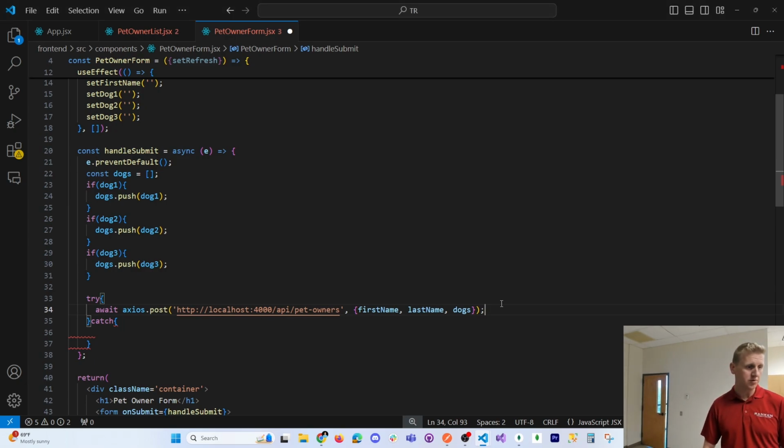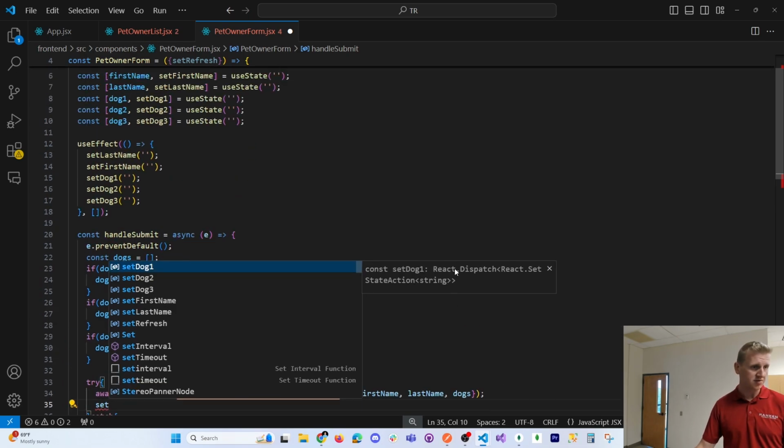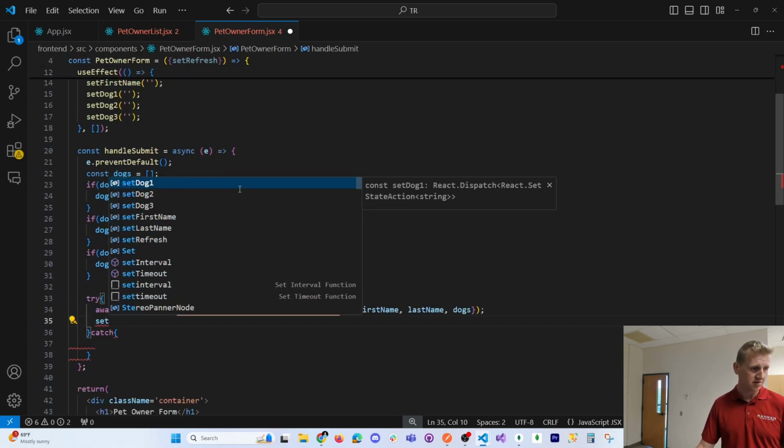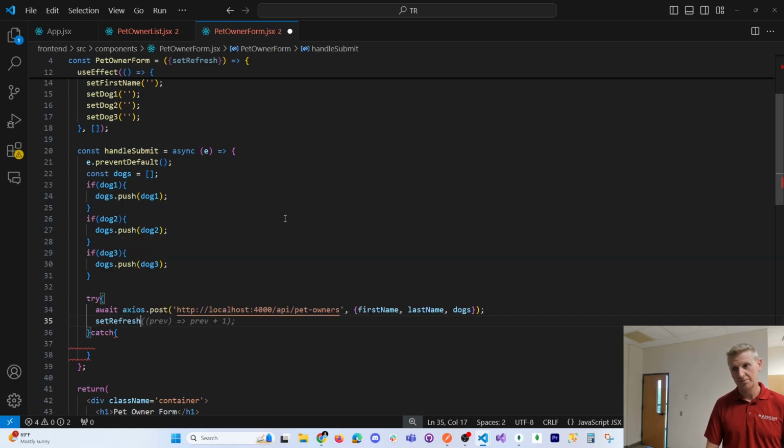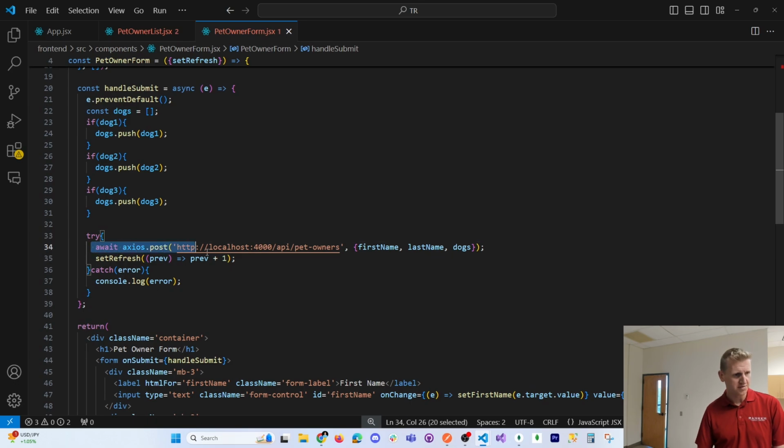Then I'm going to call setRefresh, which is the function that we wrote to just be previous plus 1. So that takes the previous value, which is 0, and returns 0 plus 1. So it just increases our refresh by 1. And if we catch, to handle any errors, I'm just going to catch error and console log our error. Okay, so setRefresh should then reload our list.